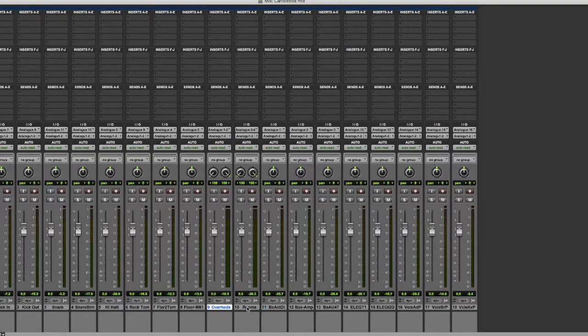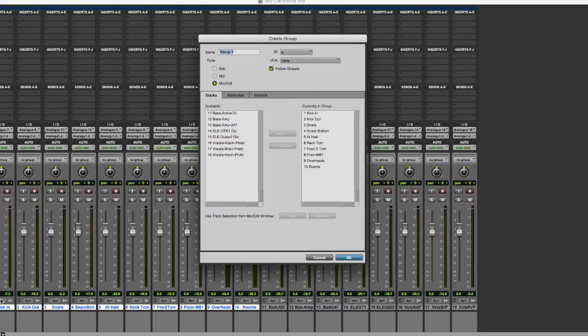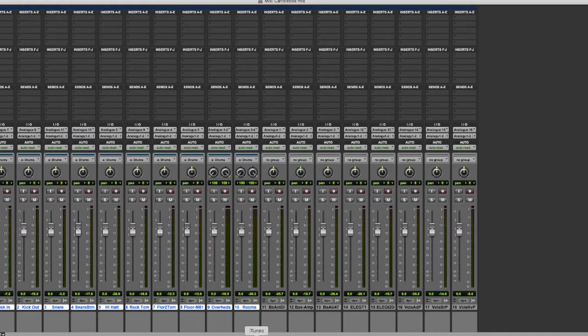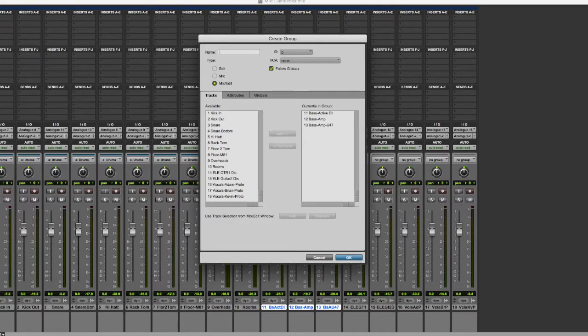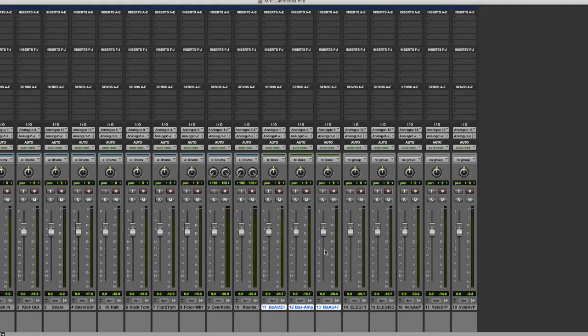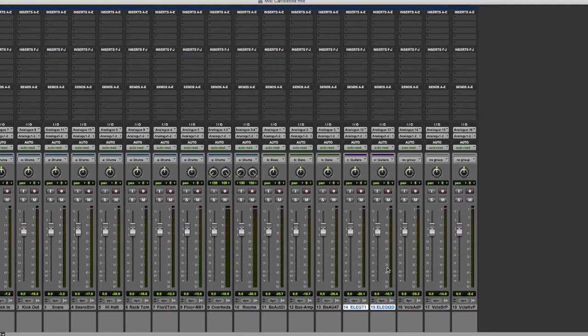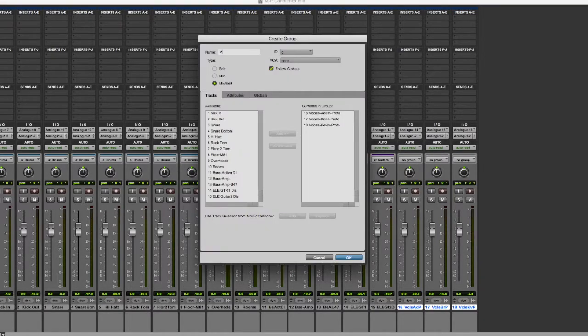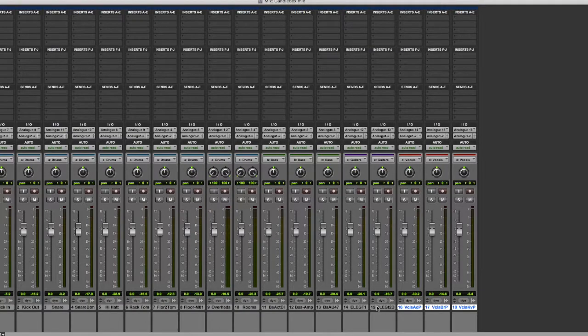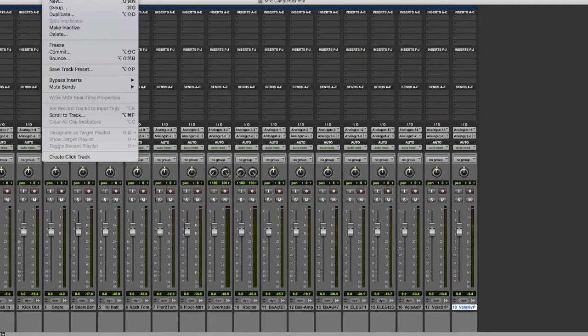The next thing we're going to do is make some groups. We're going to call this drums. I can't really see the screen here, but on the side of Pro Tools, do groups. Bass. And guitars. And this is going to be vocals. Sweet, so now we've got that all set up. Disable them all.